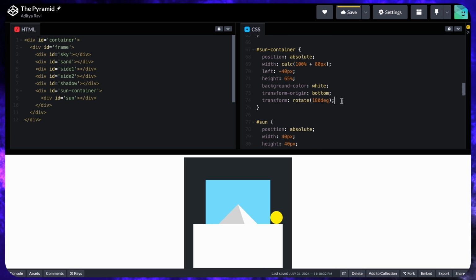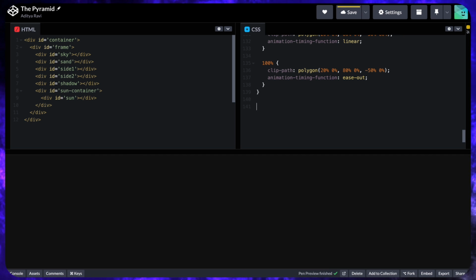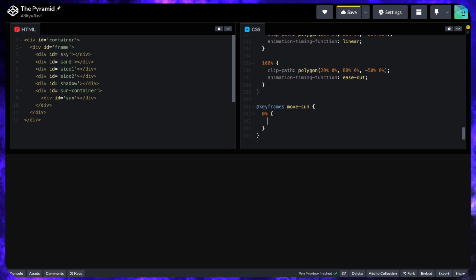Okay, so to actually go ahead and animate this, I can define an animation called rotate sun, give it a duration of 5 seconds, give it the same infinite and ease in and out properties, and then go ahead and define a keyframe at the bottom of the CSS file. So for each of the percentage values, I'm just going to go ahead and change the rotational angle.